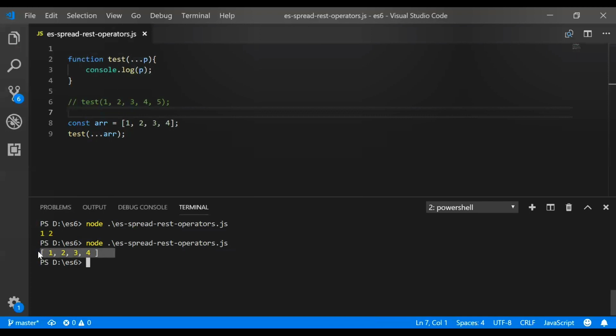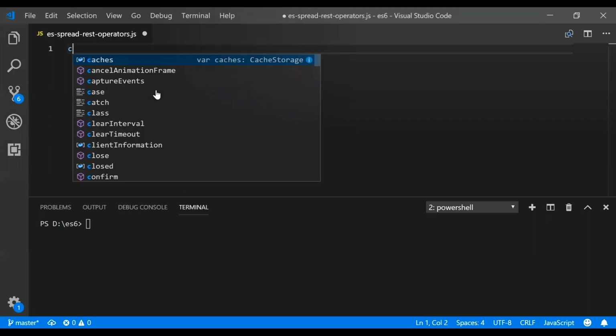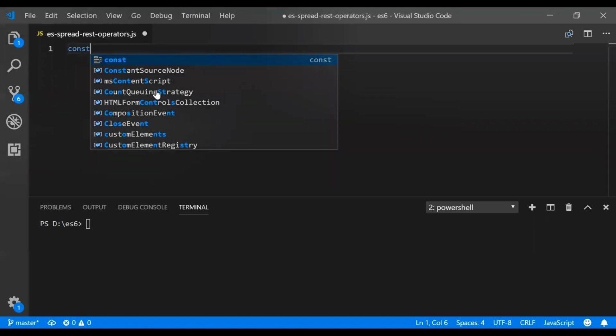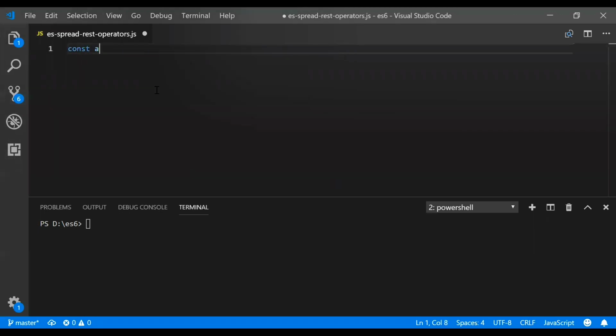So 1, 2, 3, 4. So test is returning us 1, 2, 3, 4. So this is the advantage. So guys, as I have already mentioned earlier, the spread operator will only do a shallow copy, not a deep copy. So we are going to see one example regarding that.